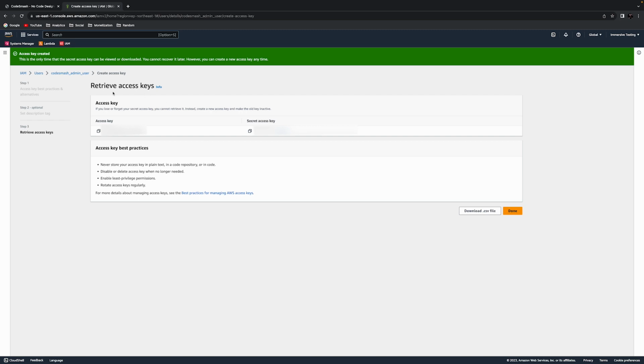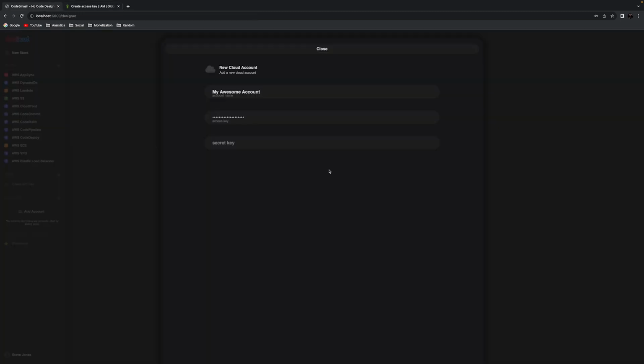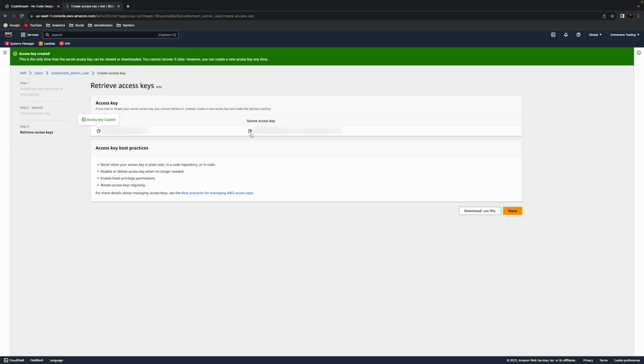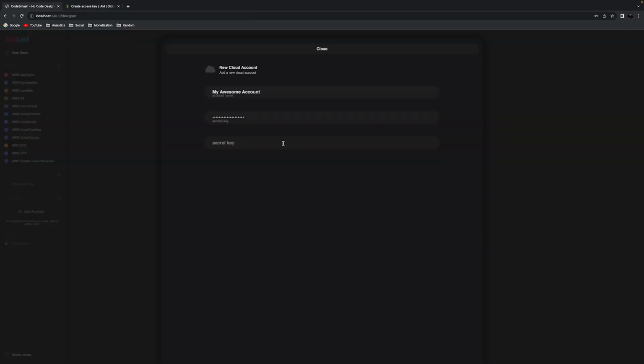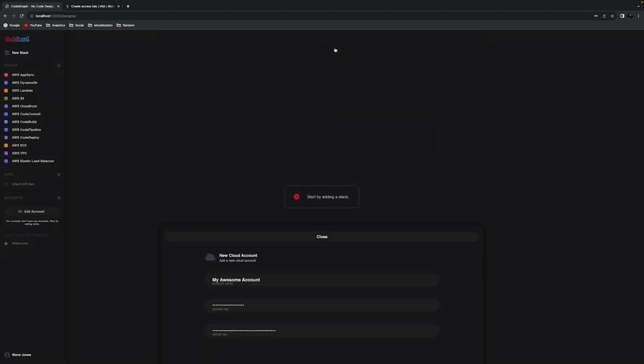At this point, you are presented with the access key, and this is the only time you will actually be shown the key, so make sure you write it down somewhere. You can click Show to show the actual secret key. At this point, the only thing you have to do is copy the access key, paste it into CodeSmash, copy the secret key, paste it into CodeSmash as well, and close. And this will automatically set up your account.